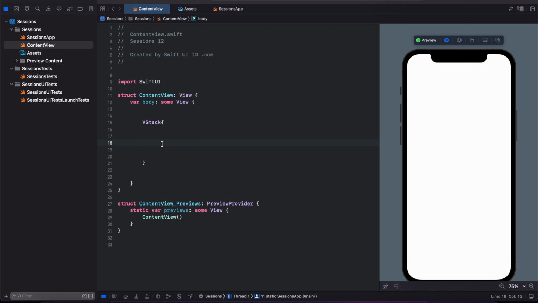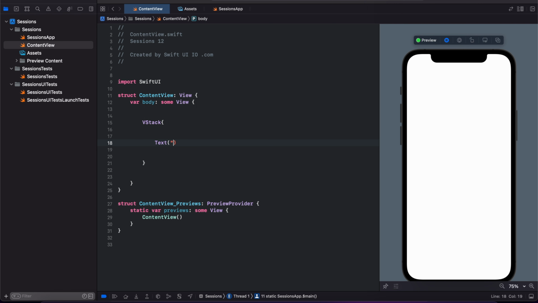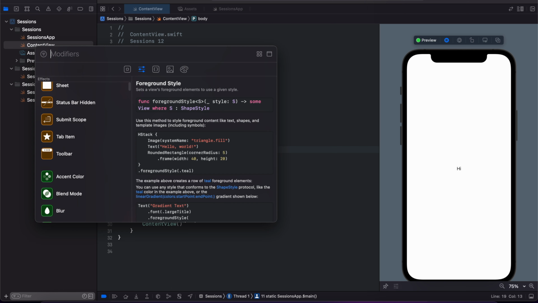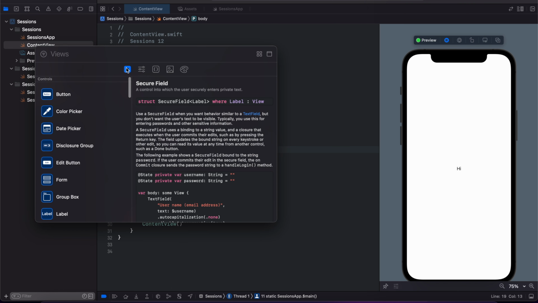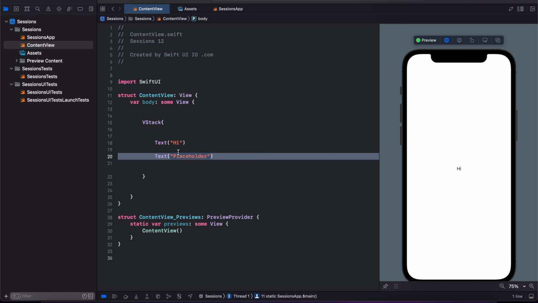To create text view you can type text followed by a string, or you can use shortcuts like command shift L. You can select this first tab and search text view, and you can click and drag it to your code directly.